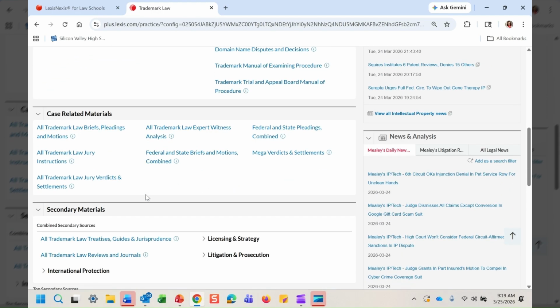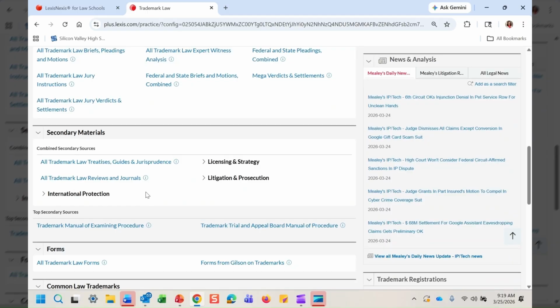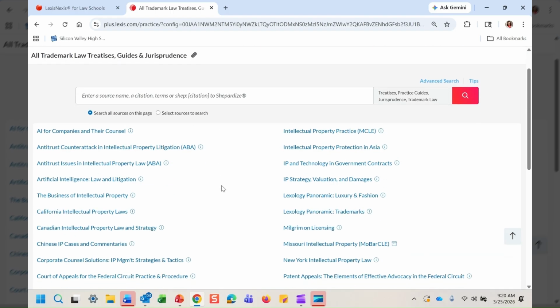And coming on down, you will see now we have secondary materials. Now, this is really the key to this page because Lexis will bring up all trademark treatises and guides that we have available, and it also gives you the top secondary sources that we have available for trademark law right here for you to take a look. Let's take a look at all trademark law and treatises right now and see some names of treatises that we might want to take a look at.